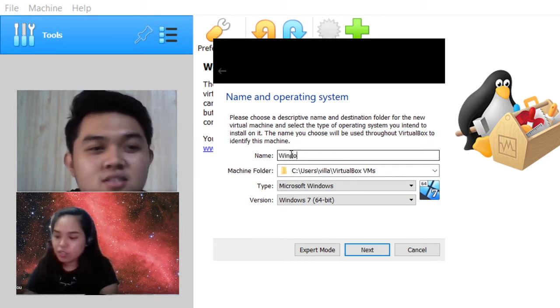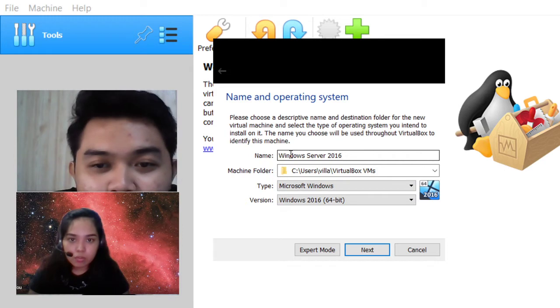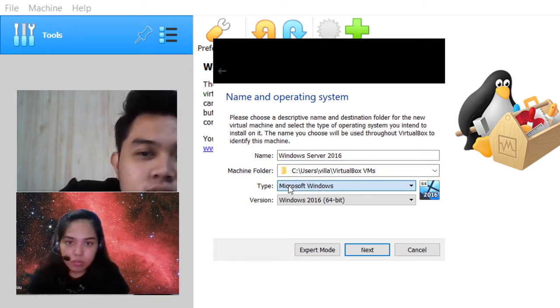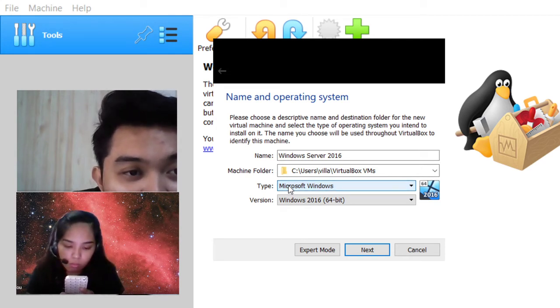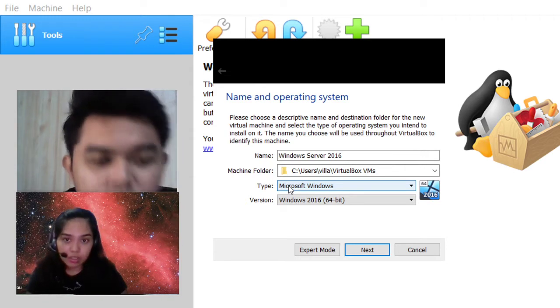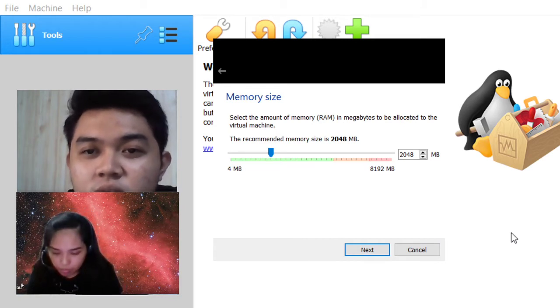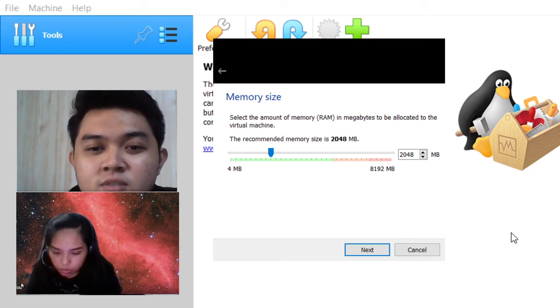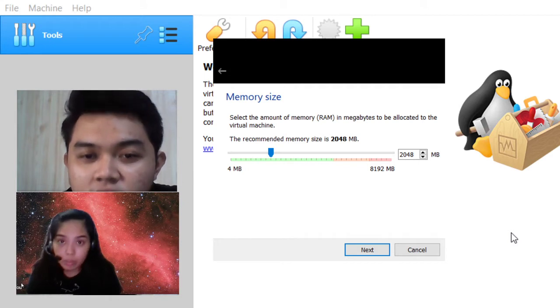For the name, we put Windows Server 2016. Make sure that the type is Microsoft Windows and its version is Windows 2016 64-bit. It's supposed to be 2016 since that is what we are using, and I think it is also the version that was downloaded. Okay, next.